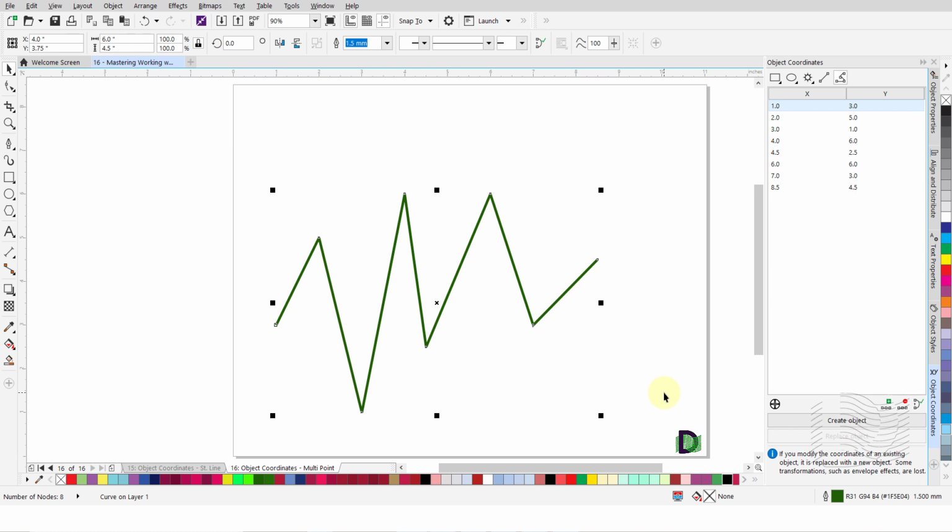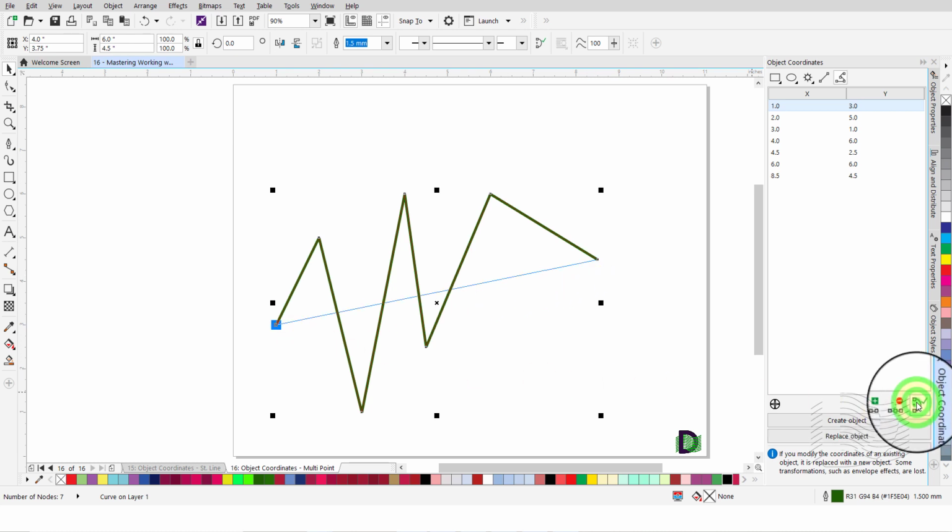To delete a point on this multi-point line, select the point you wish to delete. I will select the second to last point. And then click on this icon for Delete Point, and click on Replace Object. Of course, if I wish to connect the start point to the end point of this line, I would click on this icon for Close Curve, and then click on Replace Object.